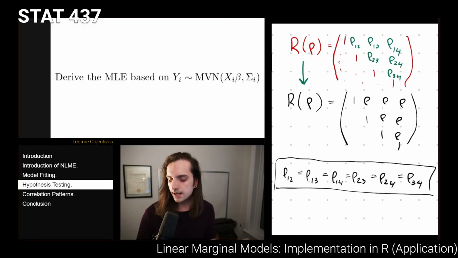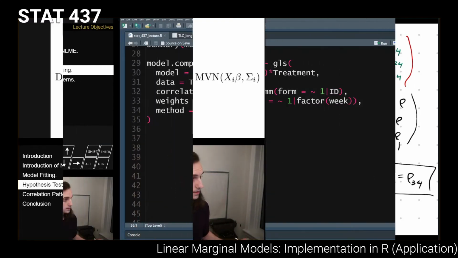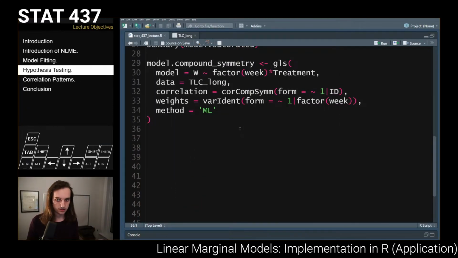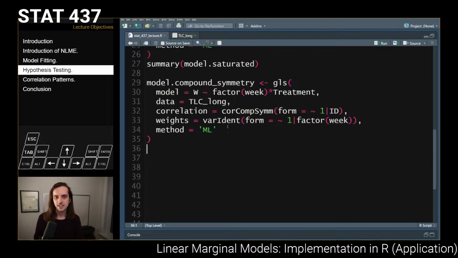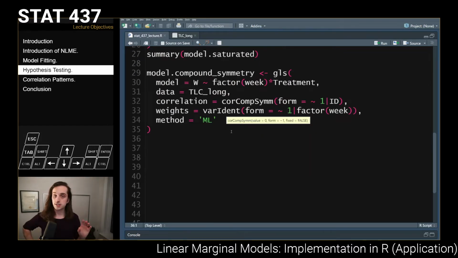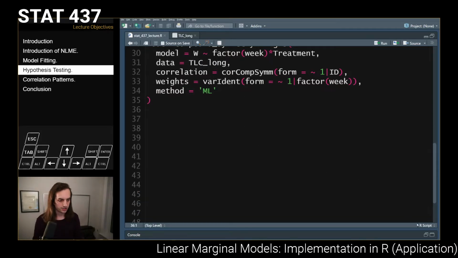And so we would say that the compound symmetry assumption is nested within the unconstrained model that we started with, right? And because we have this nesting of models, all that we're doing to get to this more constrained version is restricting the parameter space, and so we can use a likelihood ratio test. Now, we could, of course, compute this based on the values that are output here. The other way that we could do it is by using the ANOVA function in R.